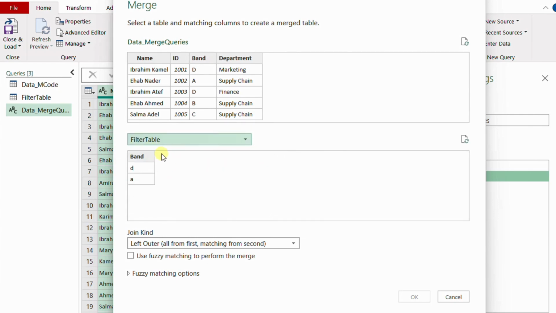Now I have the band. Actually, we have an issue here. We need to go back and change this band to capital letters. So let me do this quickly and we'll come back. Here you go. I have now the 2 letters uppercase. So I can just perform this merge manually, and then we'll see how can we automate this together.